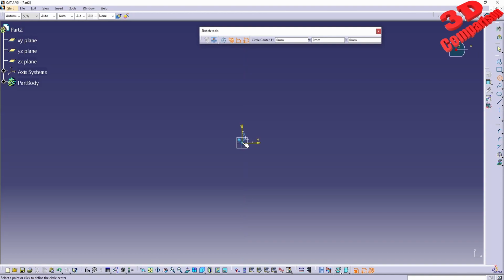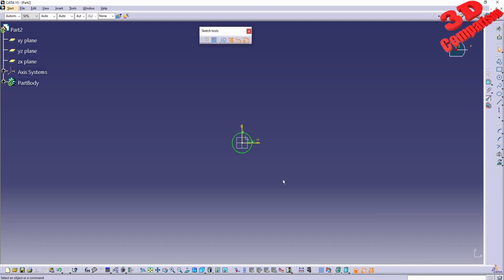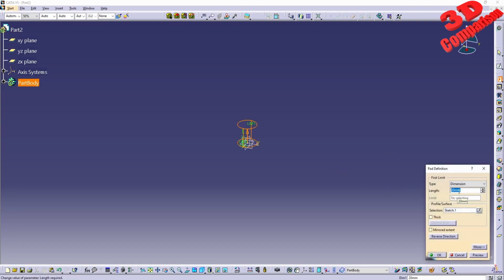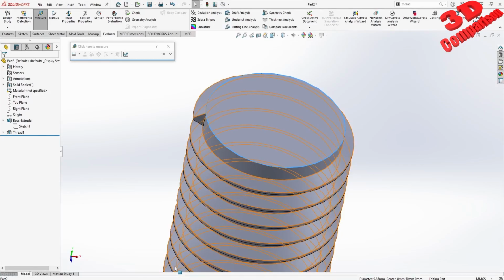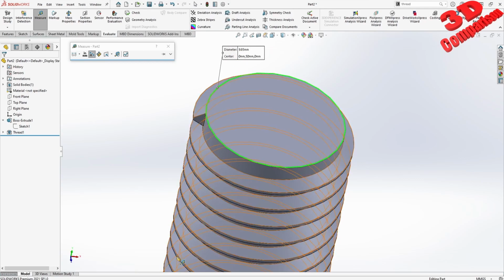I will create a new sketch over here. And again, I will start with a radius of 10 over here. Afterwards, I will have this extruded. So as you can see, we have that radius of 10, just like we had it over here. So we see that that's a radius. Over here we had a diameter.